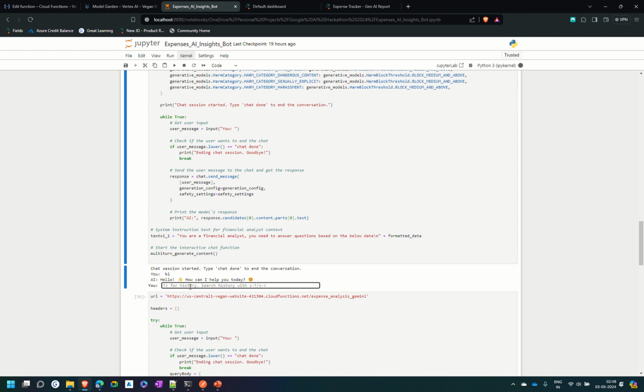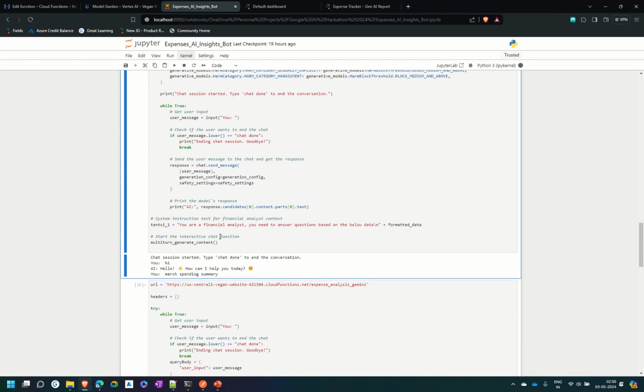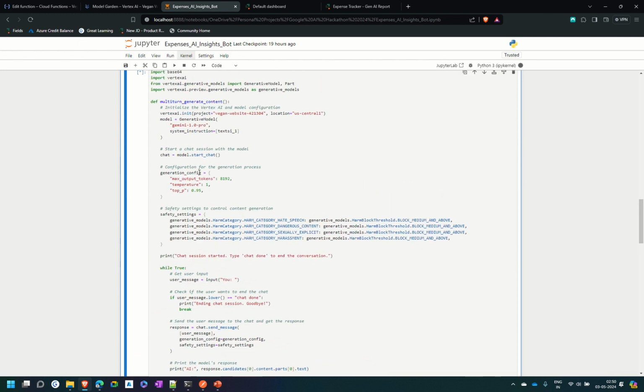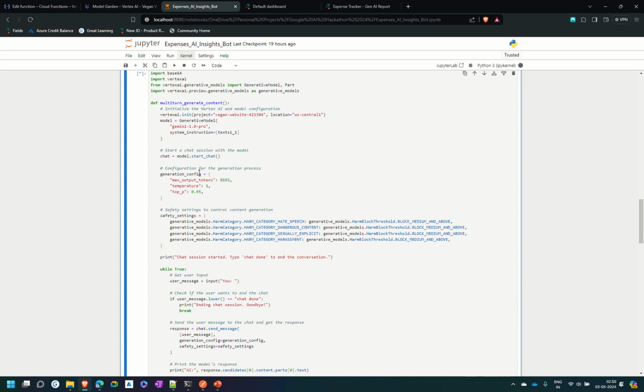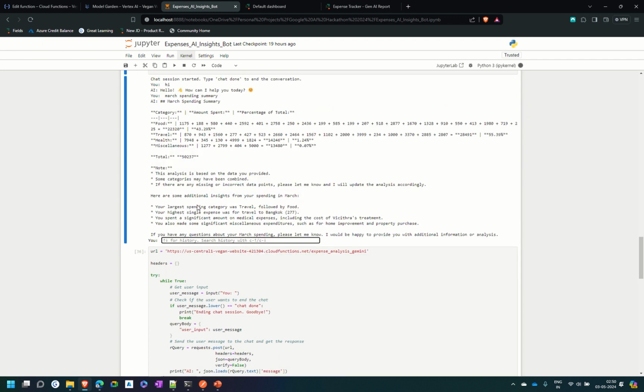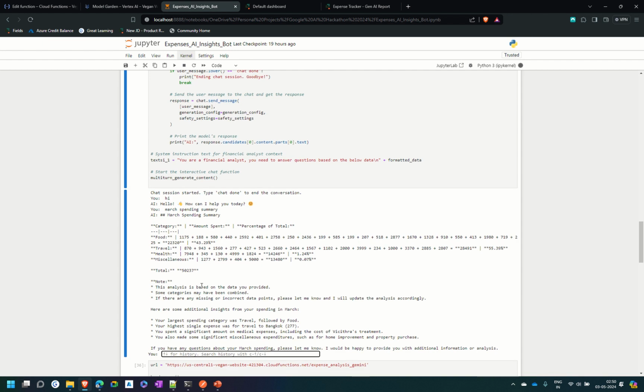After which I created a web service out of it, and then I tried to create a bot interface and embed it in the QuickBase dashboard. So let's say I want to find the March spending summary. The QuickBase data is formatted and used as data for the model to analyze. It gave some insights here, which is really useful.